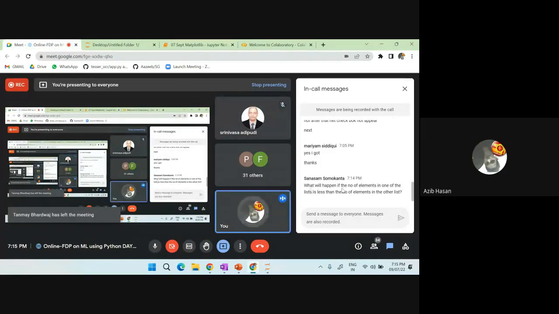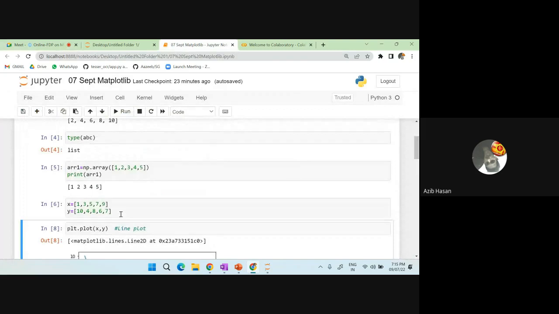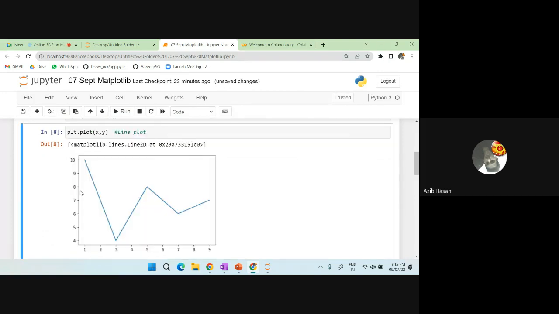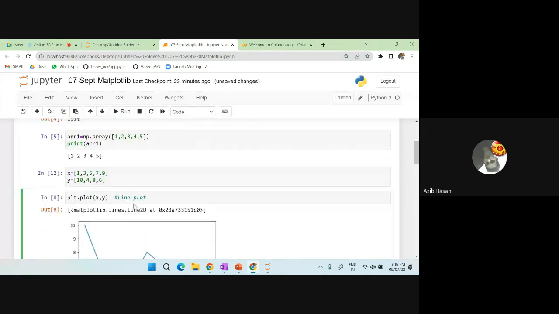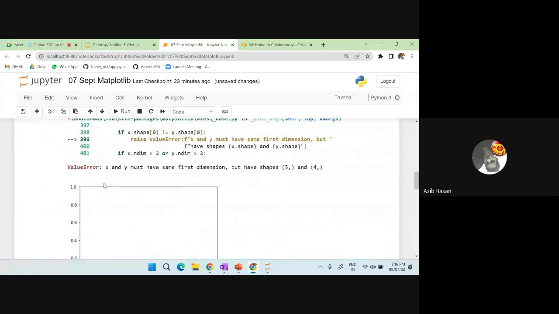So there's a question, what will happen if the number of elements in one of the lists is lesser than the number of elements in the other? Yeah, that was something I was going to come to. Let's take this particular list and decrease it. I'm making this 4 here. The x list has 5 values, and the y list has 4 values. I've saved that and executed it. Now if I plot, you will see a value error coming up. The error line here says x and y should have same first dimension, but have 5 and 4.